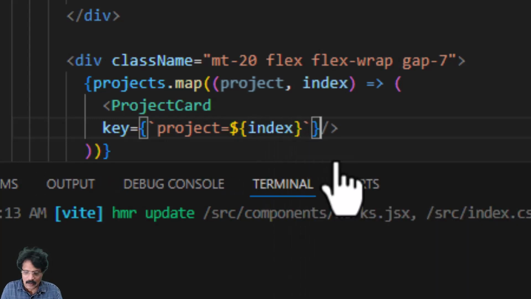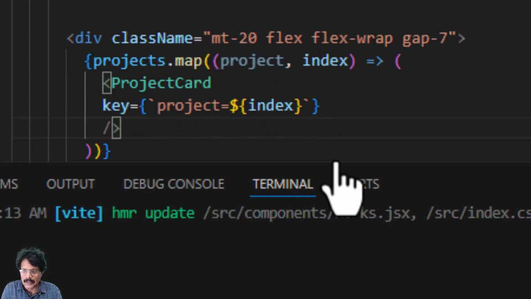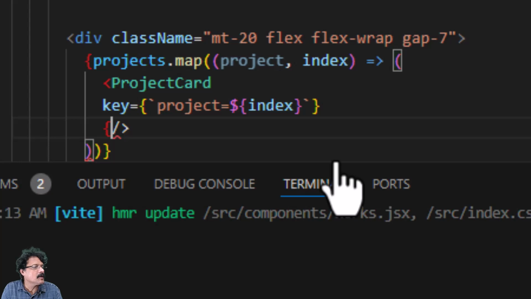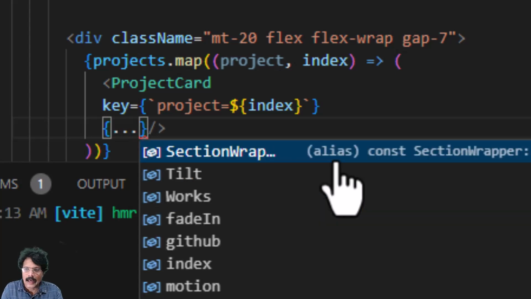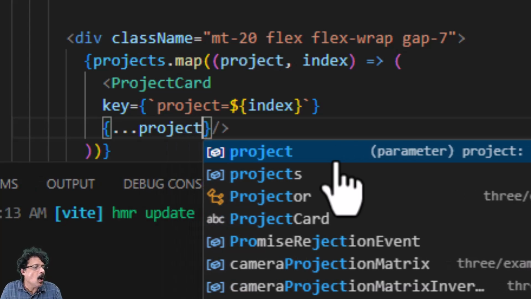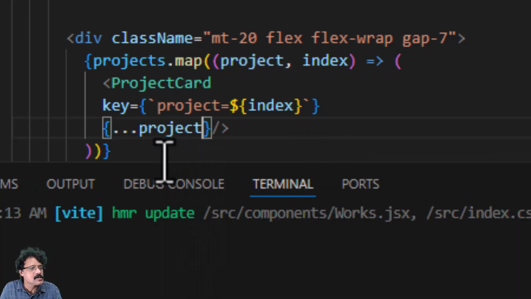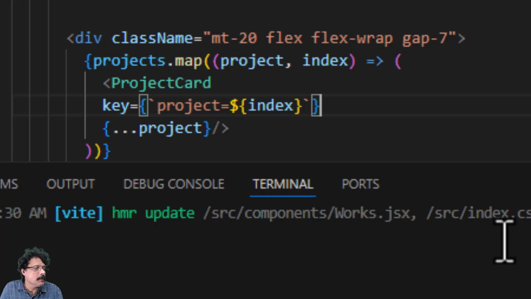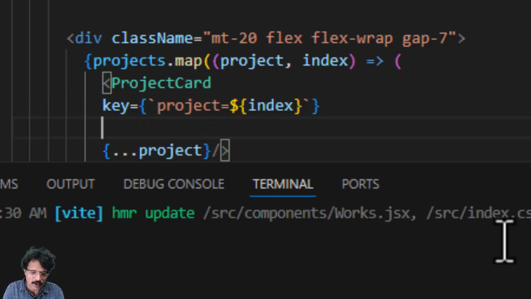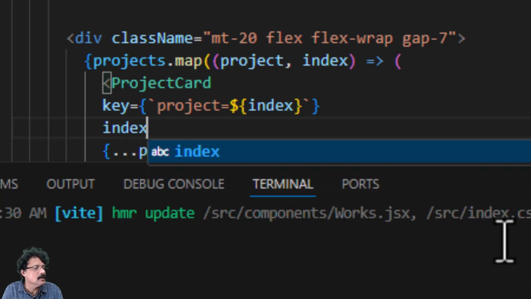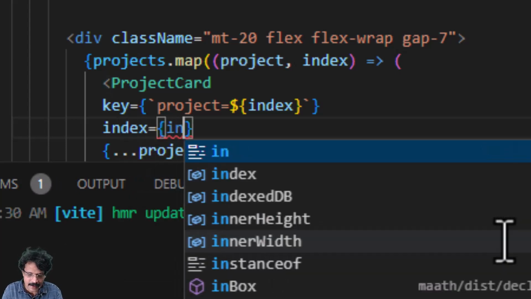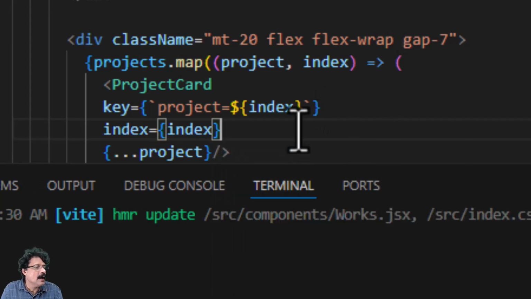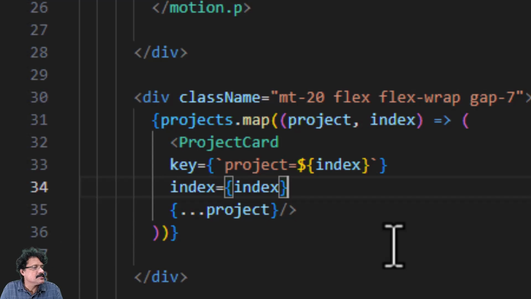The next thing that I am going to add will be another flower bracket, and now open and close flower bracket, and inside this I will add 3 dots, and I am going to call project. Means all other components present in the project will now be called here. And now above this, I am also going to call one more component, that is index, that is equal to, in flower bracket, index.